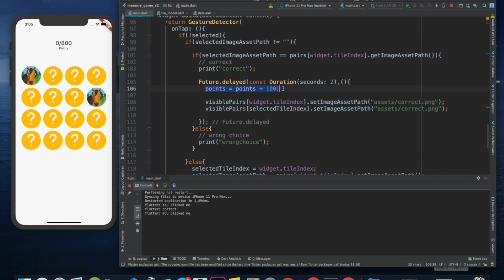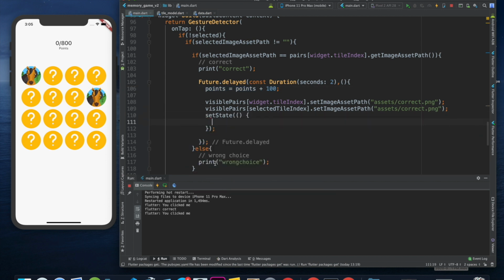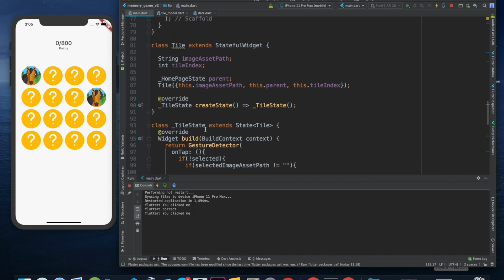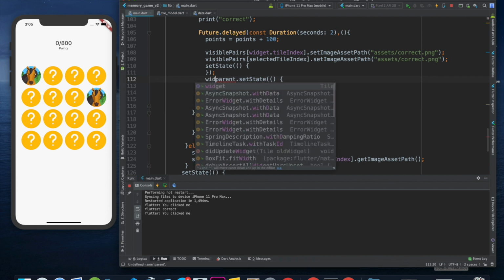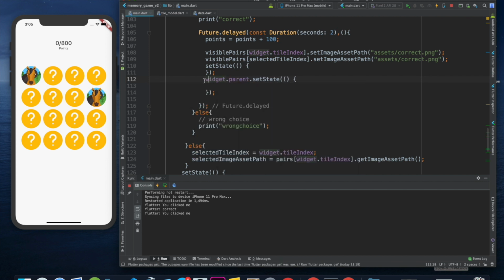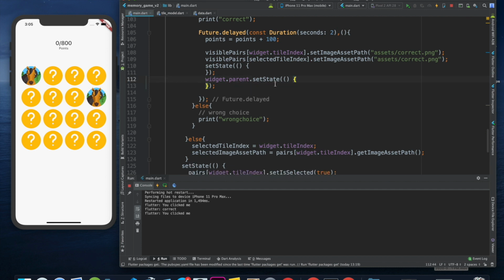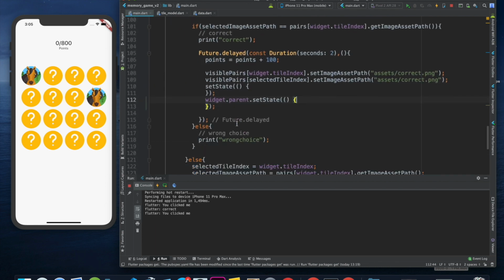So guys, the thing is the point is increased, but we should update. So two things will be done. We have to do the set state, that is the one, and the other thing we have to do is something like this dot parent. I believe it's set state again, but we will be using this over here. Sorry, parent dot set state. Widget dot parent dot set state. So basically this is going to do the set state of this whole thing. So let me save that.